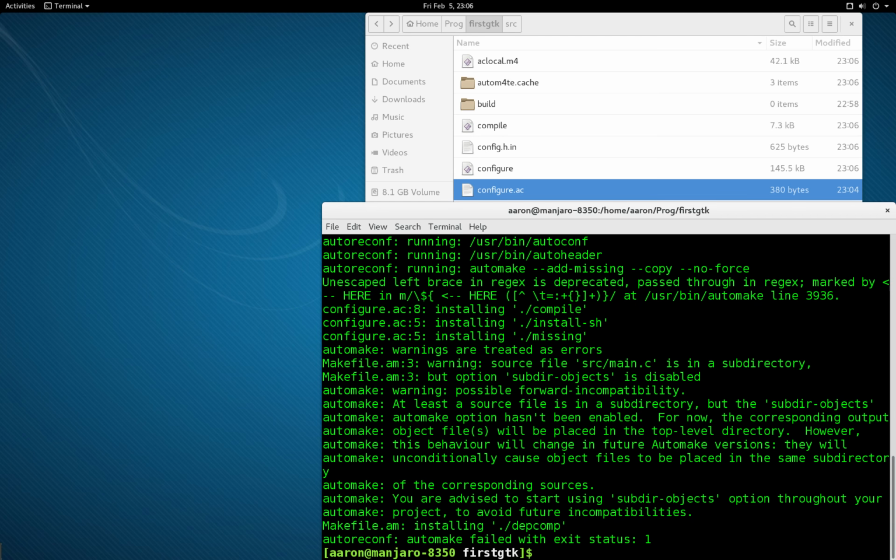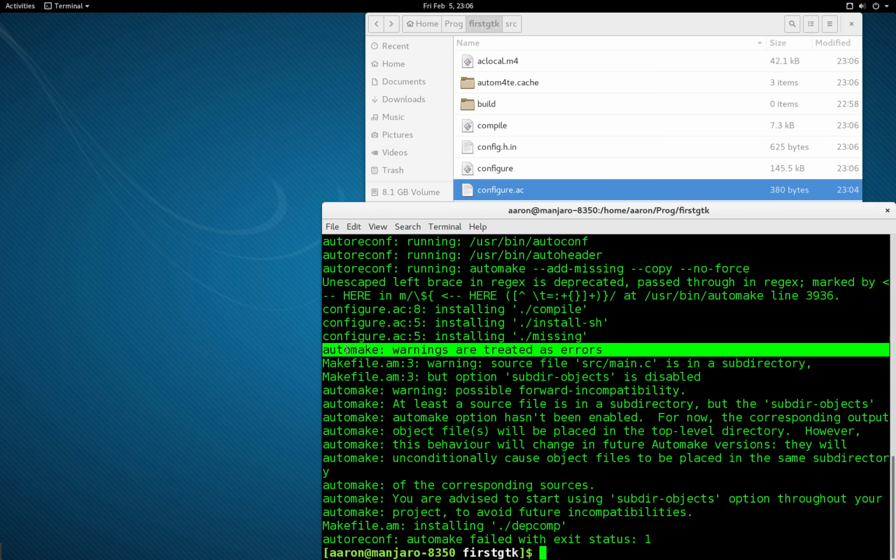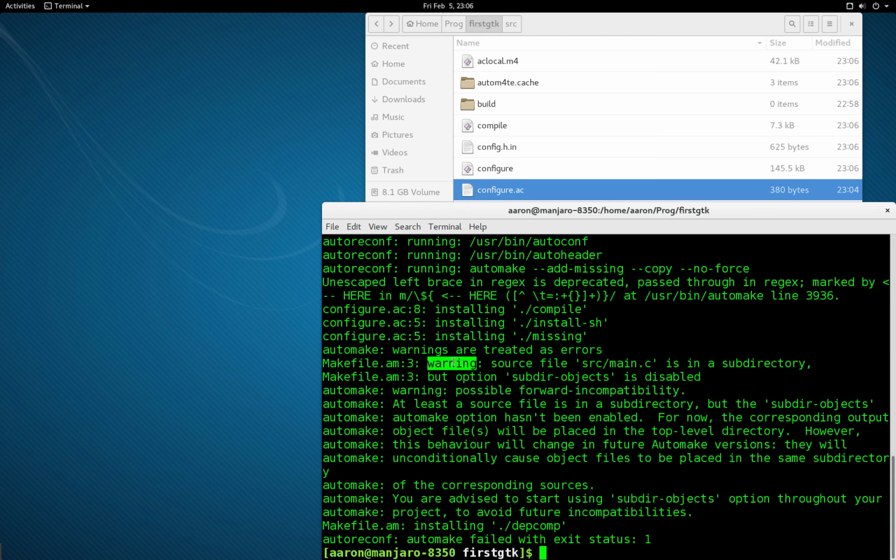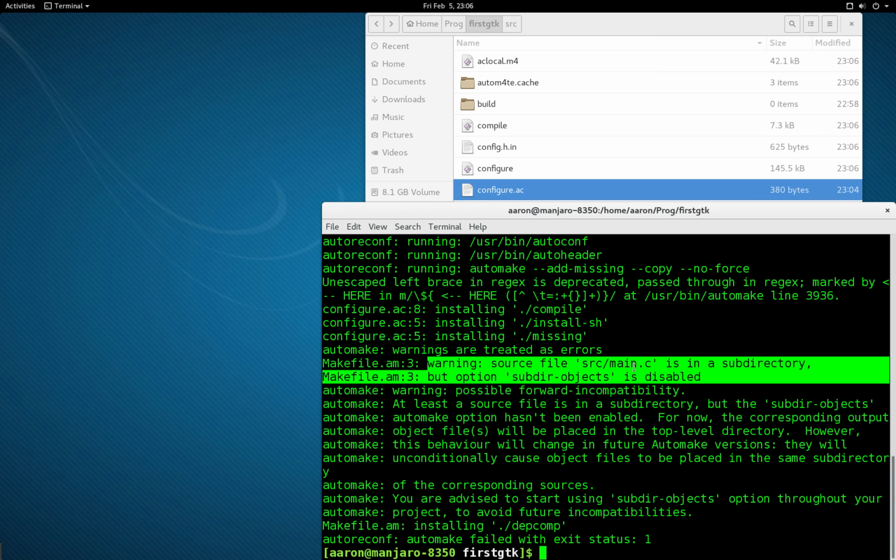Now there's an interesting thing here. We have an error, or warning, from automake. Warnings are treated as errors, and our warning is that source main.c is in a subdirectory, but option subdir-objects is disabled. In a future version of automake, subdir-objects is going to be enabled by default, but for backwards compatibility reasons, this is currently disabled.